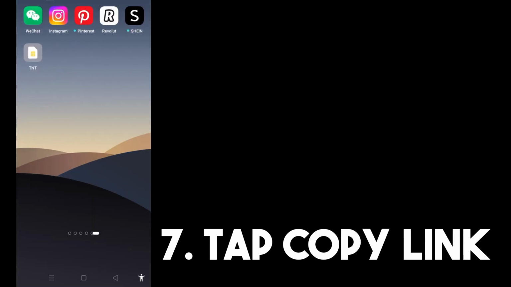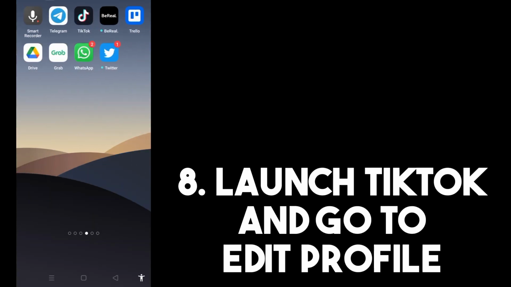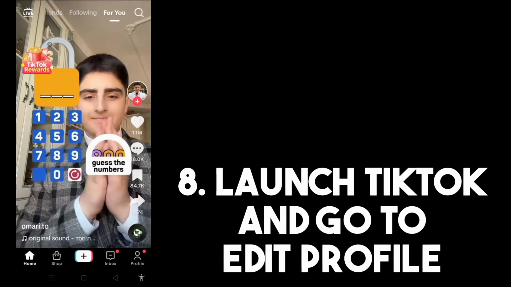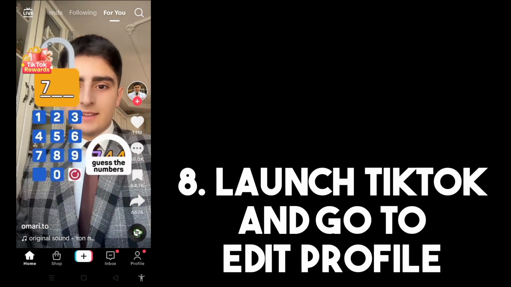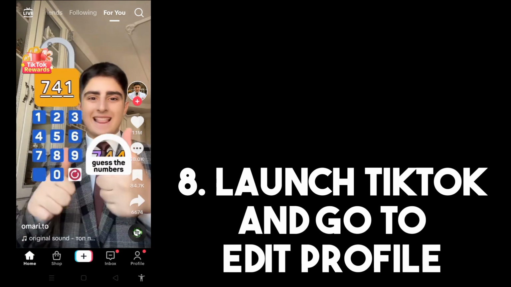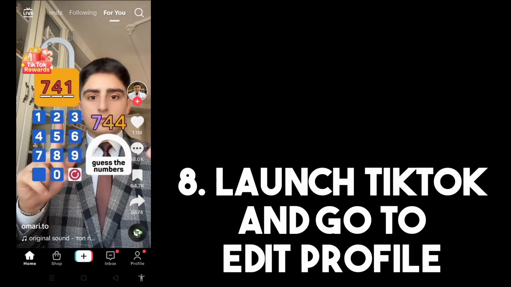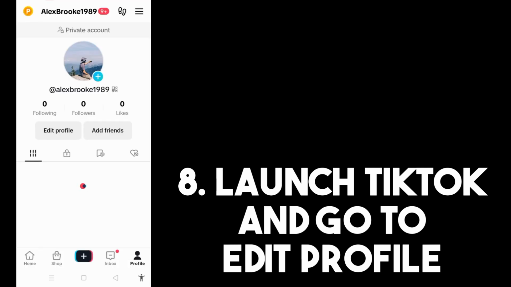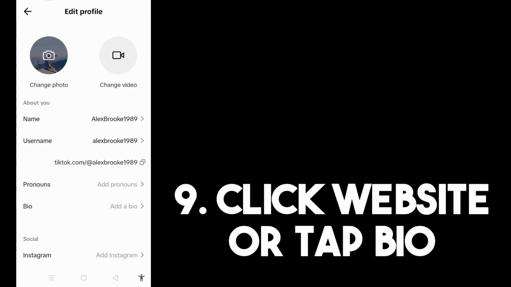Launch your TikTok application, open that one, and then go to your profile. Okay, tap this profile icon here. And then you can see that when you tap this edit profile on your TikTok application, you have to scroll down and look for a website, if you can see a website option there.